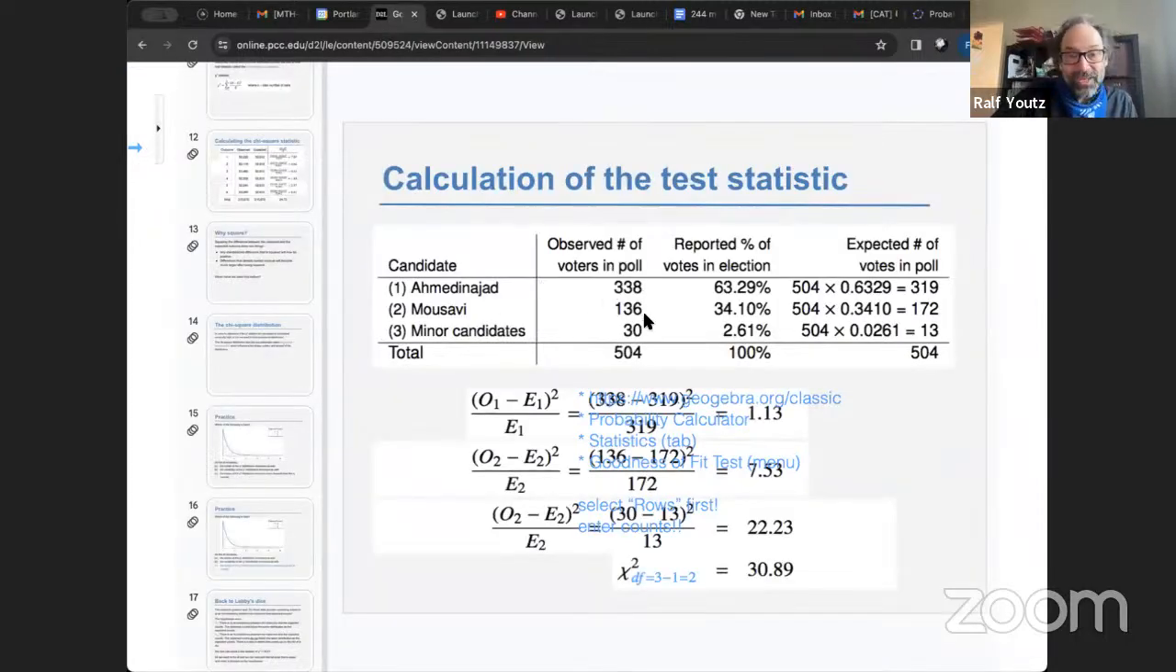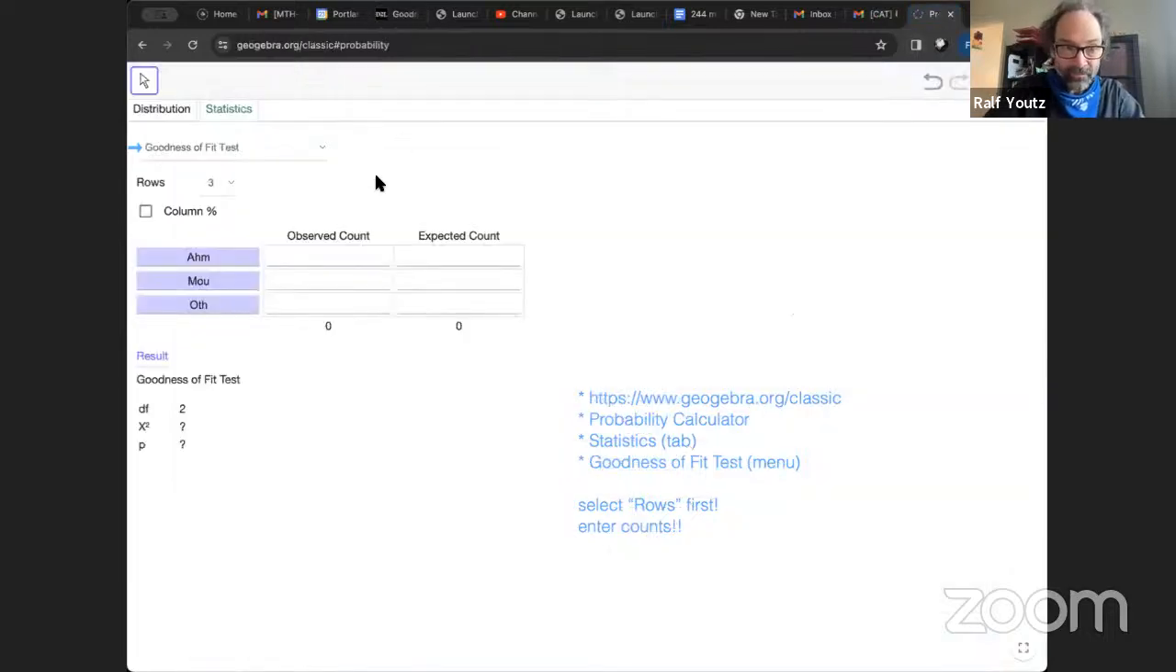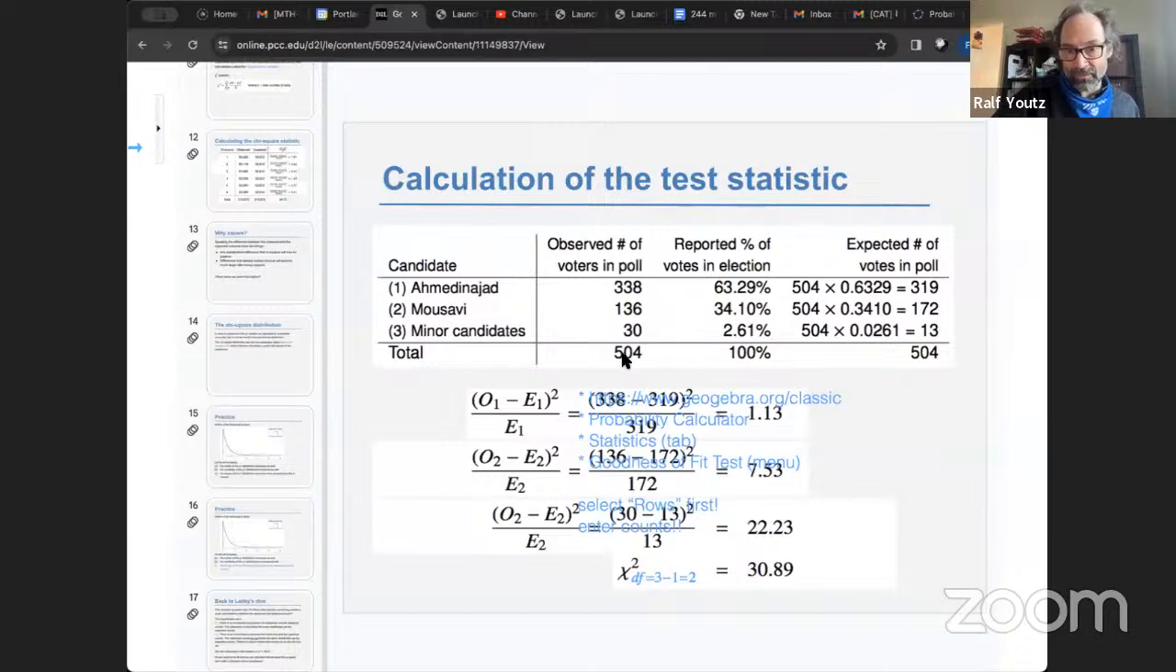We have 338, 136, and 30 for observations. 338, 136, 30. Okay, and 504. Isn't that nice how it automatically totals them up? So when I go look back at my notes, I get a little double check that it's 504. So I'm fairly confident I didn't make a mistake there.